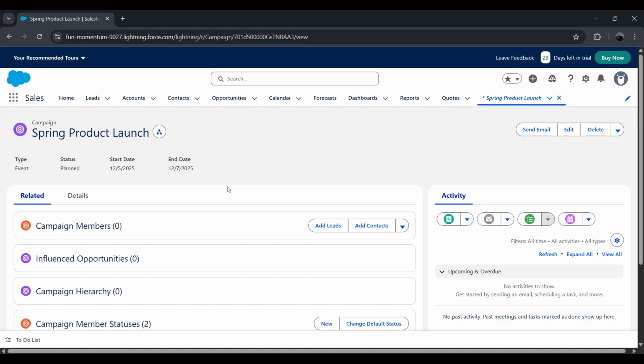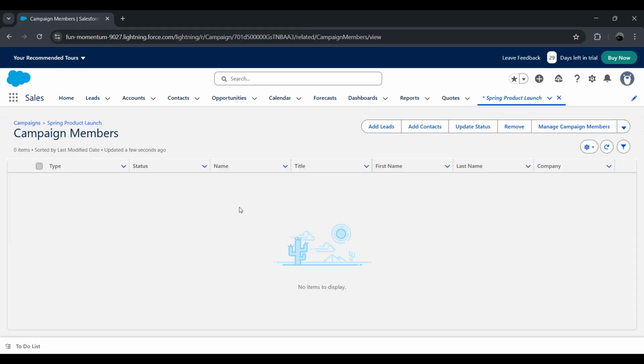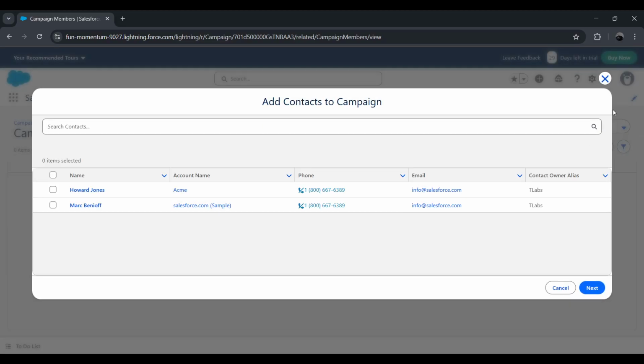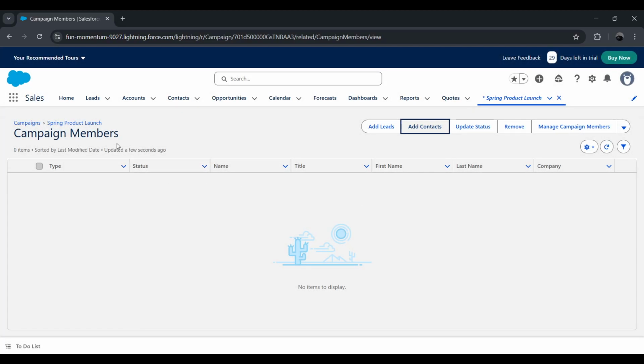To do that, open the campaign record you just created and scroll down to the campaign members related list. Here you can click Add Leads or Add Contacts to associate the people you're targeting with this campaign. This step is crucial because it allows you to track engagement and measure how your audience is responding.